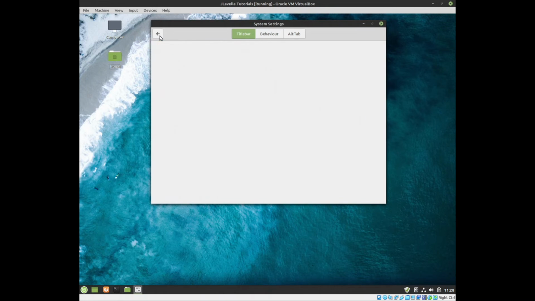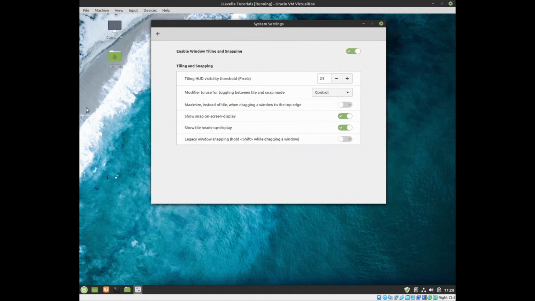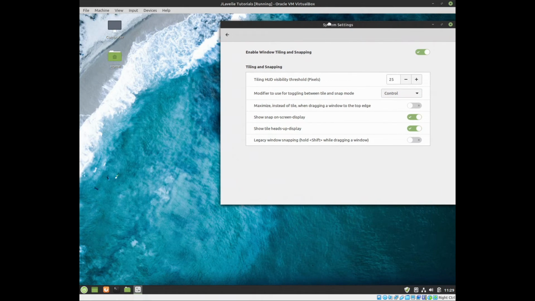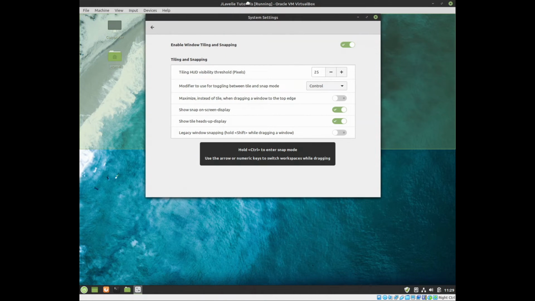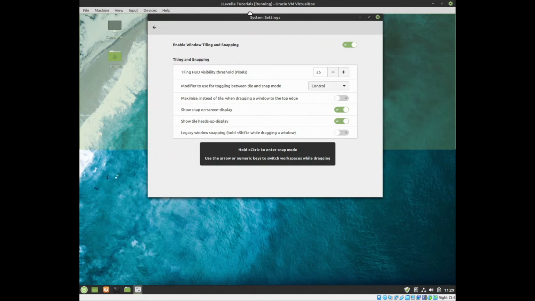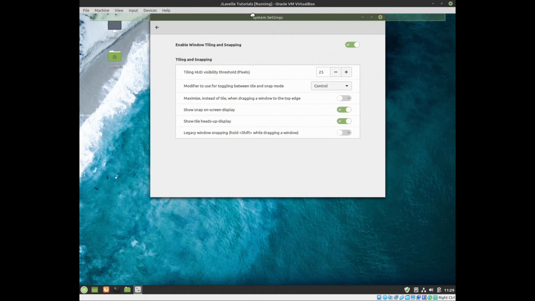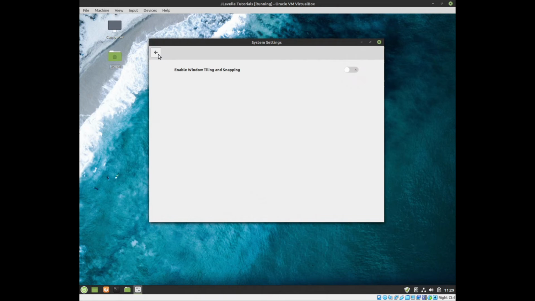Right, okay. Windows tiling, this is how they actually control where they are on the screen. Again, you can actually have them snap to the sides of the screen if you wish, and you can have this display, the heads-up display. I'm not a big fan of this. It really does actually annoy me most of the time, so I do actually switch it off, but if you want it, you can actually switch it on.